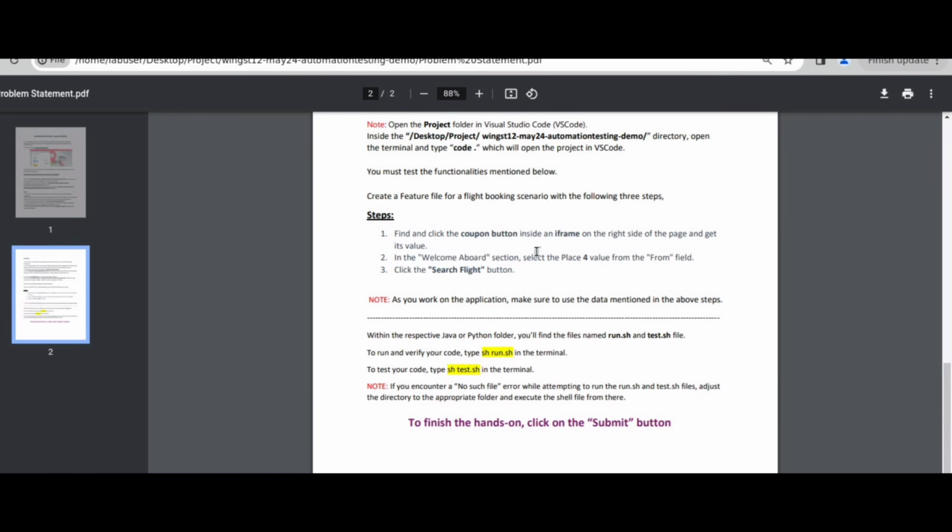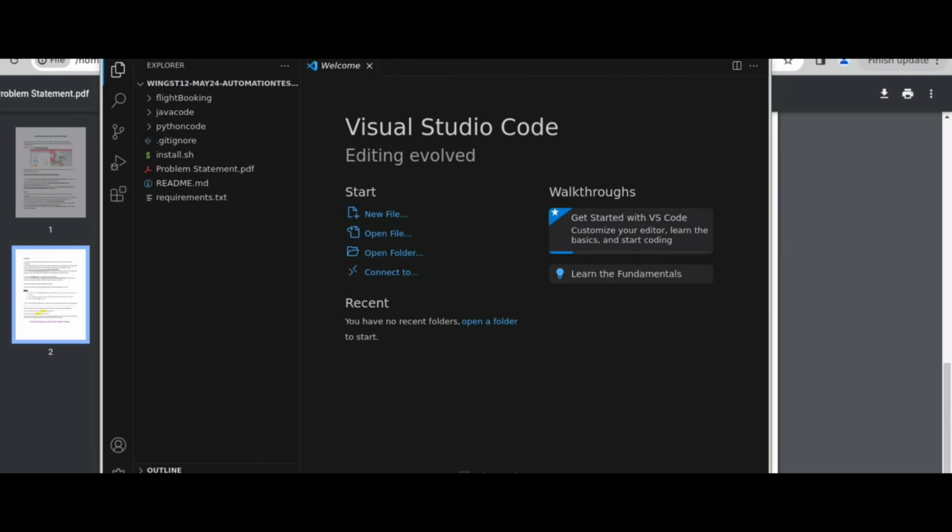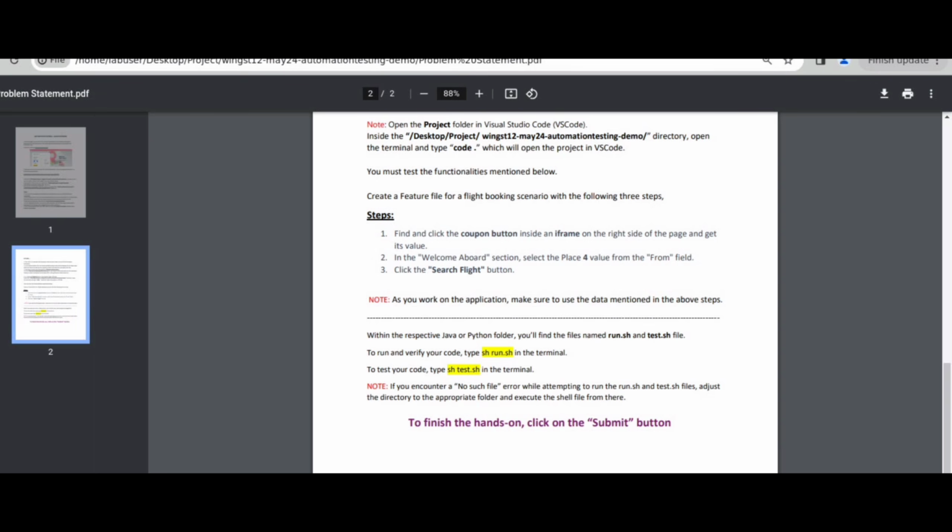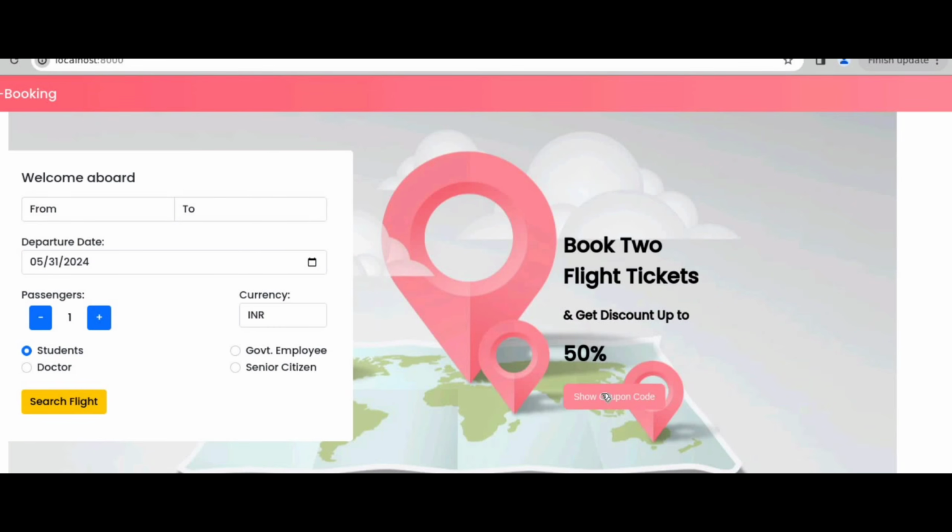Yeah, so first step is we have to go to this coupon button which is present inside the iframe, on the right side of the page, and we have to get the value. Get the value means once you go to that website, you have to click on this button. Once you click on this button, then you will get this coupon code. So you have to copy this code.